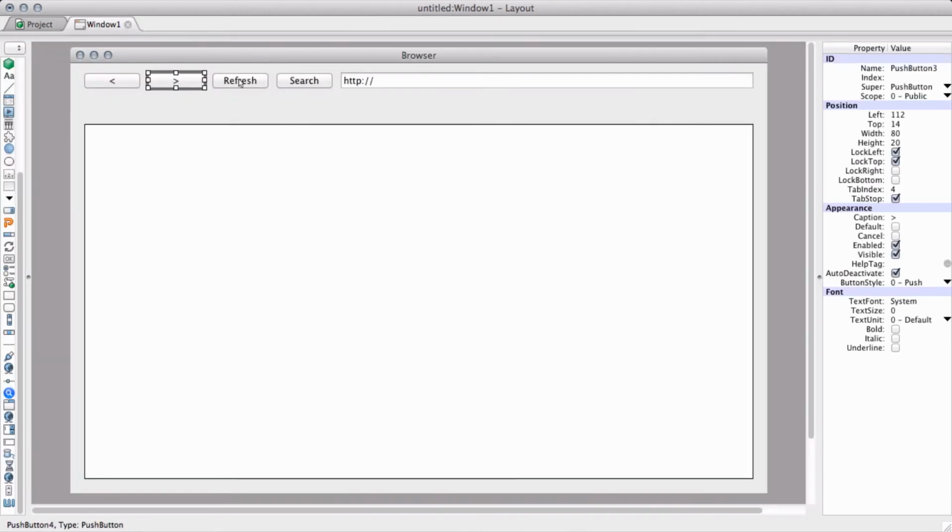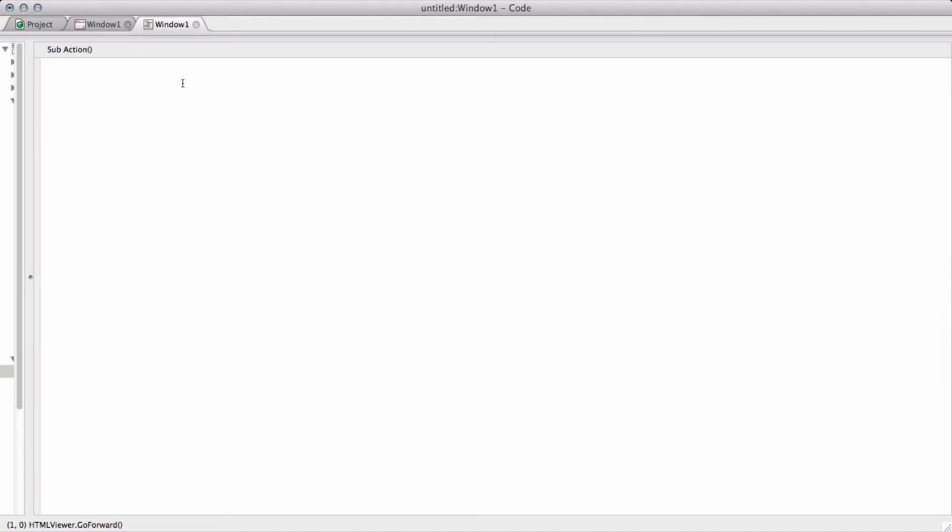And now the refresh. This is kind of the same thing. HTMLViewer1 dot Refresh parentheses. Now this is doing the same thing. It's telling the viewer, the HTML viewer, to refresh the page. That's what that function of it is.